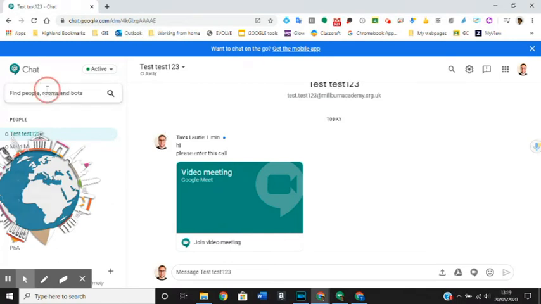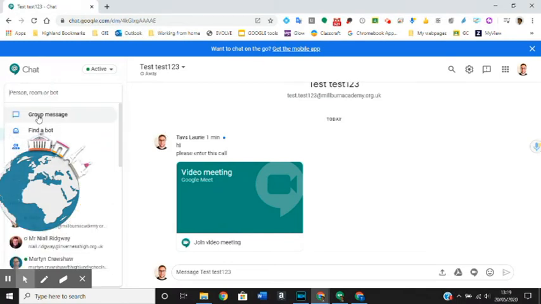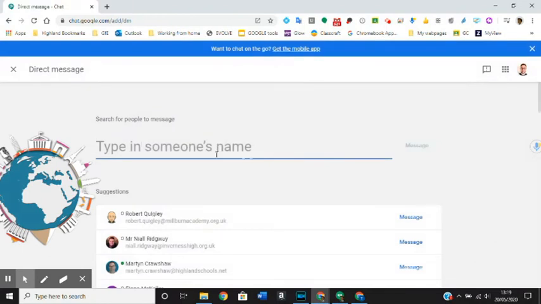You can also do group messages. So if you're going to do a group message, you can add all the people that you want to do a group message or type a group message to.